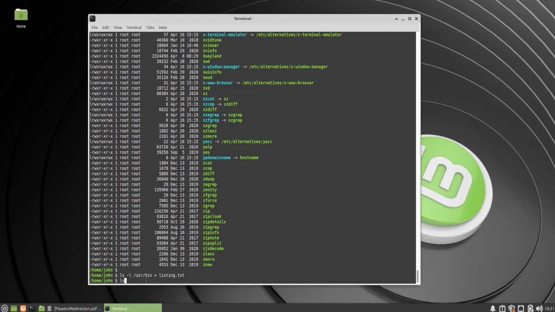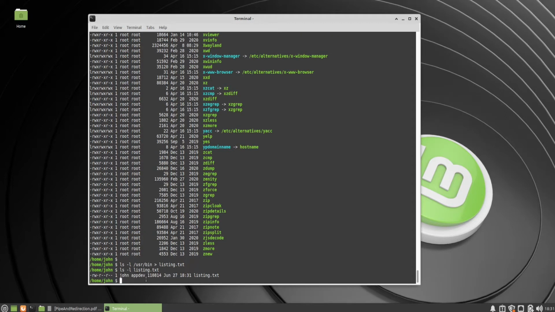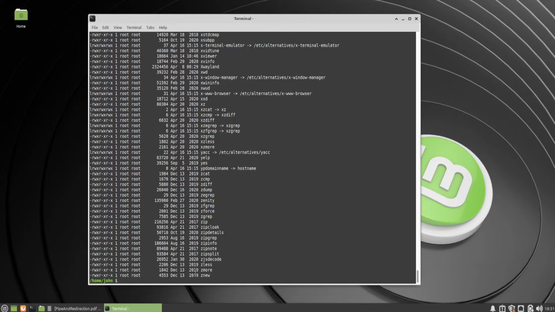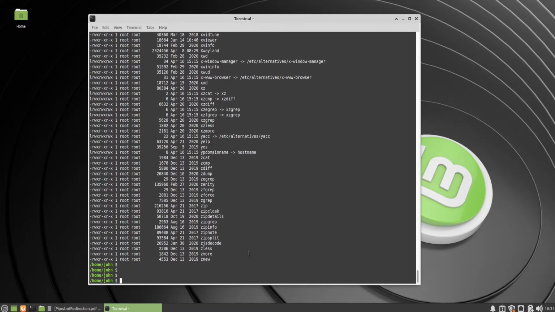So let's see if that file got created. ls -l listing.txt. As you can see, that file got created indeed. And let us look at the contents of that file, listing.txt. And you can see it has the output from the ls -l command that got stored into this file.